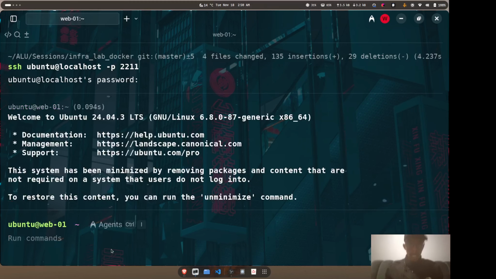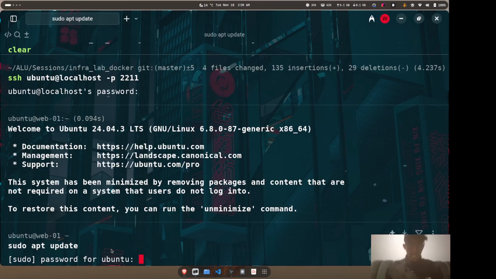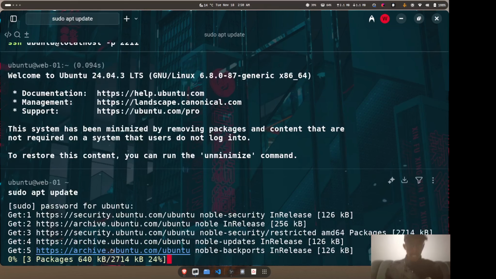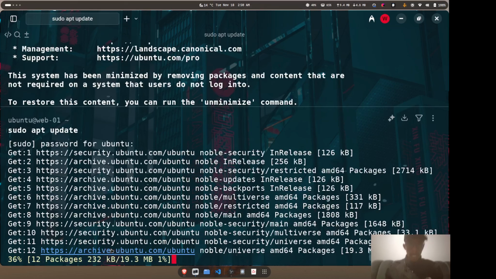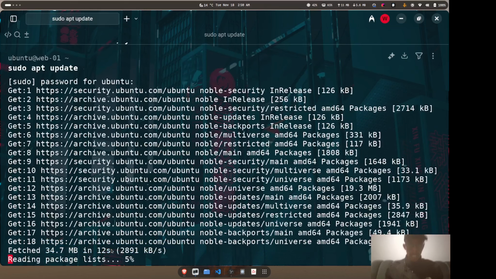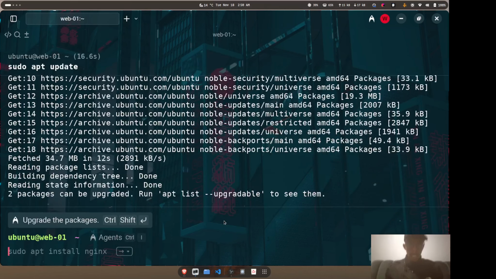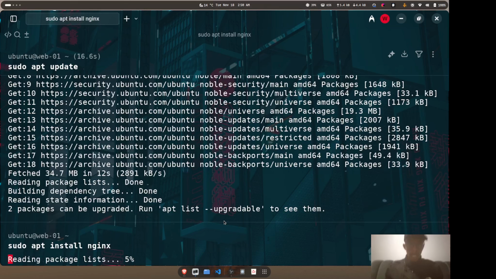Install necessary packages like Nginx for our web server. I'm going to quickly show you how to configure this. I'm going to configure SSL termination with a self-signed certificate, but that's fine. All right, now let me install Nginx.